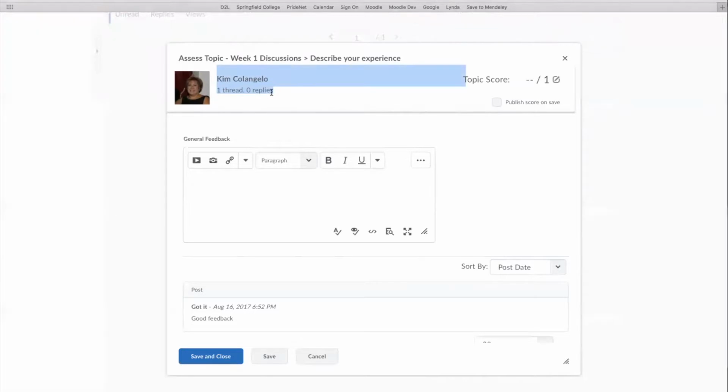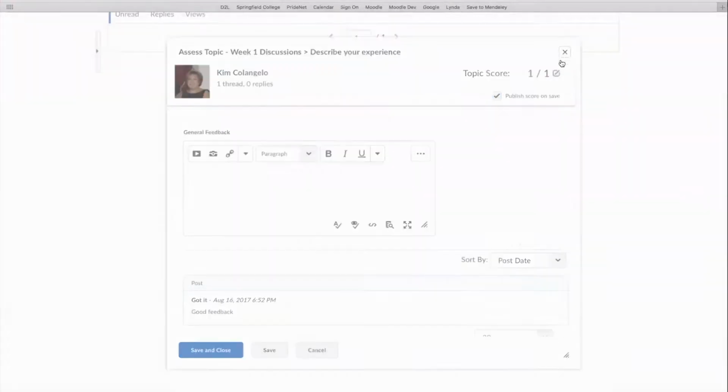You can see what their thread is going to be. And you can see this is a blank one here where I haven't assessed the student yet. So I have that blank. I just click here, I can add the score, hit publish, and give my feedback. All right, making sense? Yes.